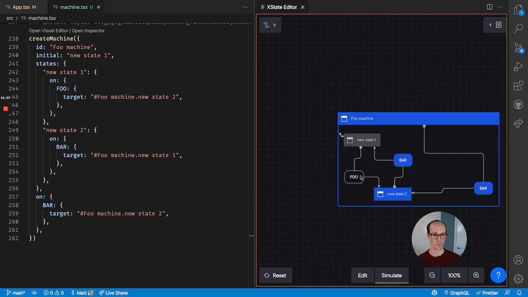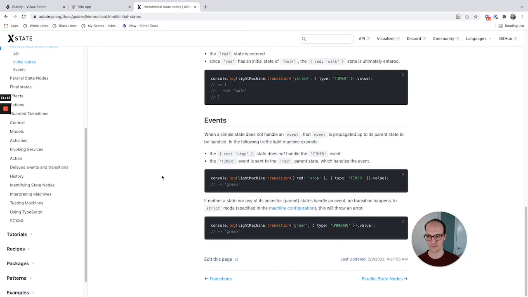So this is useful for when you have global listeners for things, like a shift key or something, and you want to react to them differently in certain states. So that's the behavior there.